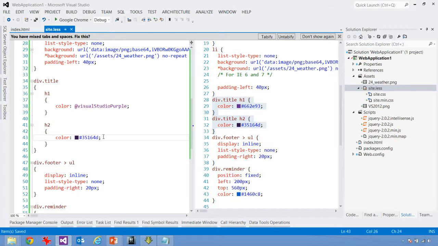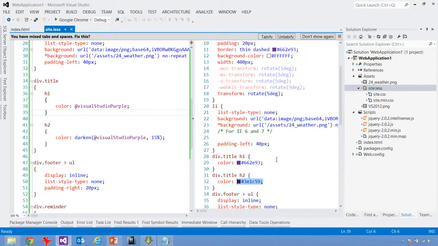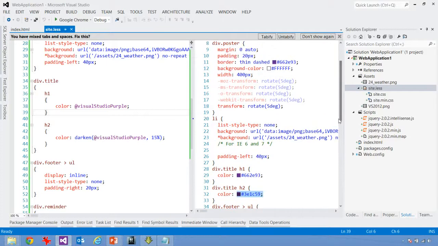So this is a slightly darker purple that I use. Maybe I just want to have this programmatically specified, so I can use a darken function, and I can pass in my Visual Studio purple variable. I get IntelliSense for that, and we can tell it how much we want to darken it by, in this case 15%. I'll hit save, and note I get a slightly darker color there. It's 15% darker. If I bring up all three of the purples here, you can see we've got our Visual Studio purple and our darker purple.